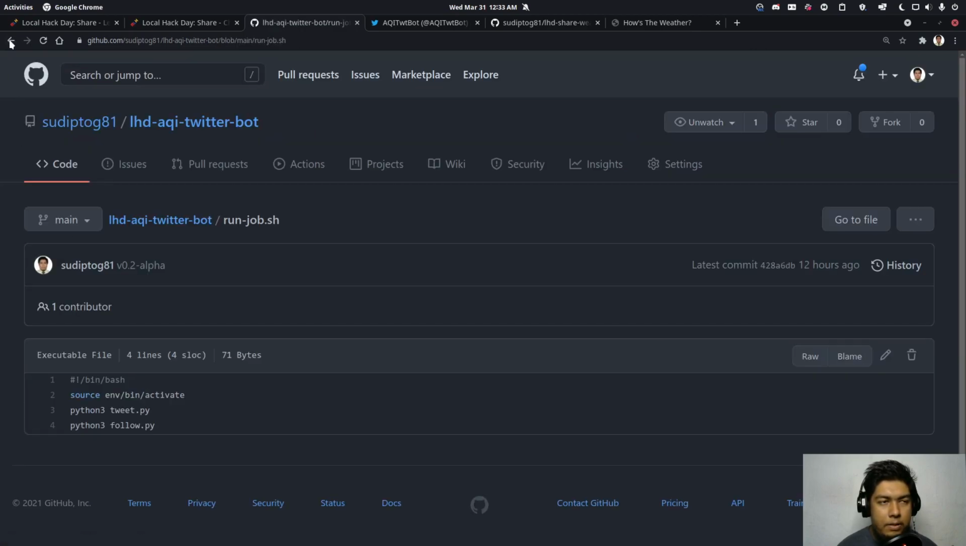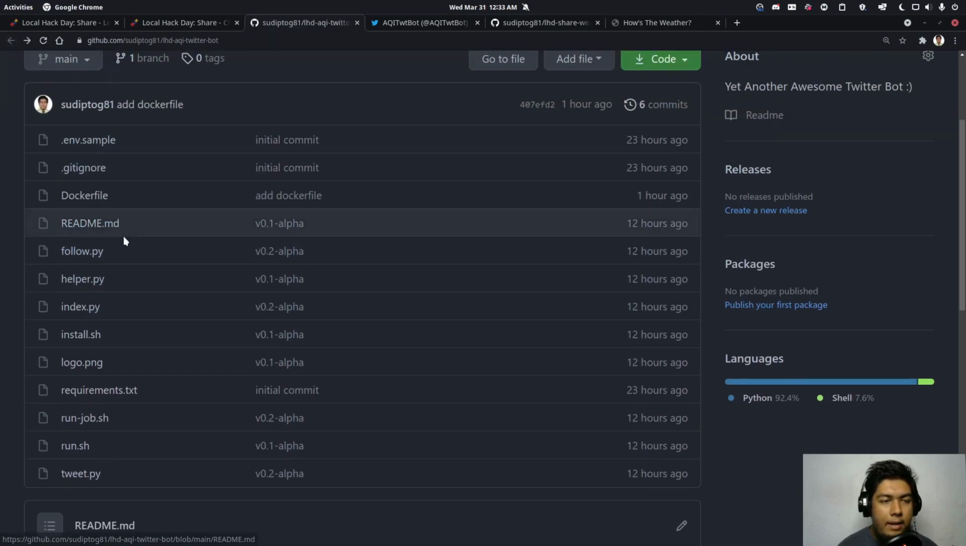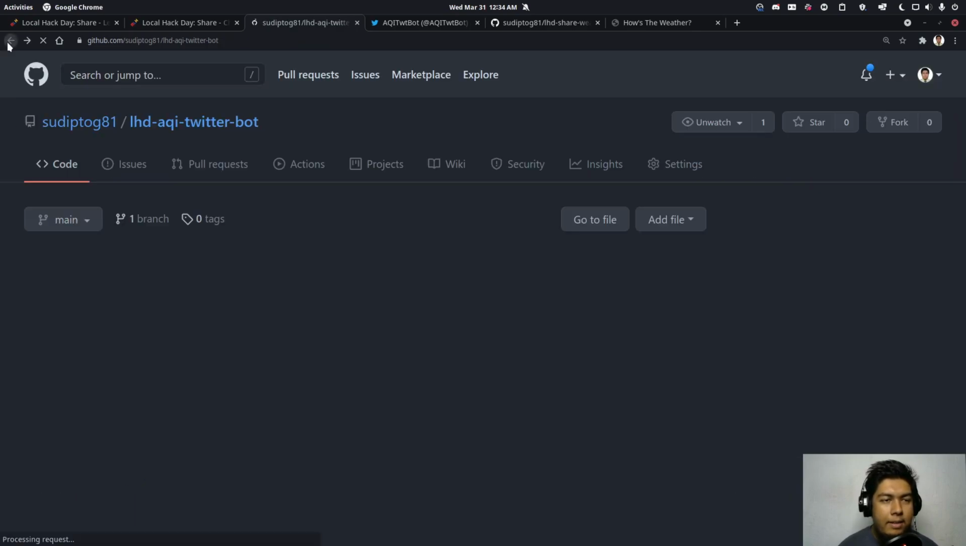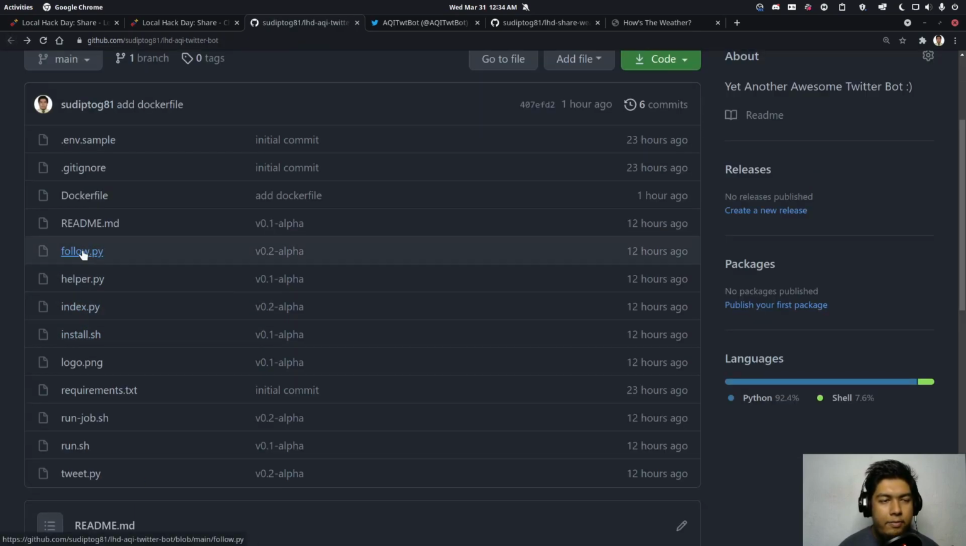If you go to the install.sh shell script, you would see that I am putting a new cron job at the end of the crontab list that a user has. So at midnight, 6 a.m., 12 noon, and 6 p.m. this will run. What will run is that the files follow.py and tweet.py will run.